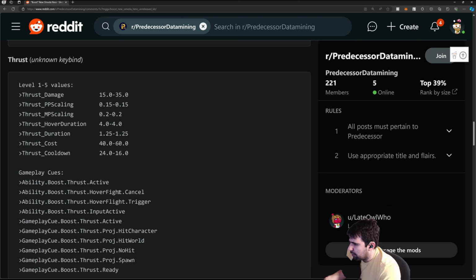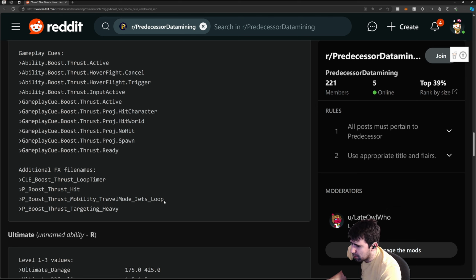Thrust active, hover, flight. It has some sort of hover. This is probably going to be one of their first really big effects on the elevation type of design. This will be interesting. Thrust, hover, flight, input active, thrust, hit character, hit world, no hit, spawn ready. There's a loop timer, a hit, a mobility, travel mode, a jets loop. So something like that. Targeting heavy. Boost thrust targeting heavy. Don't know what that means.